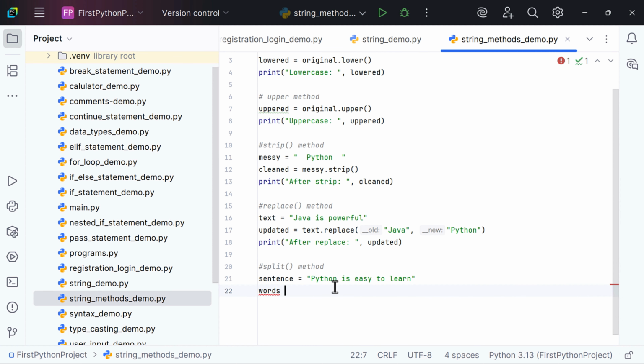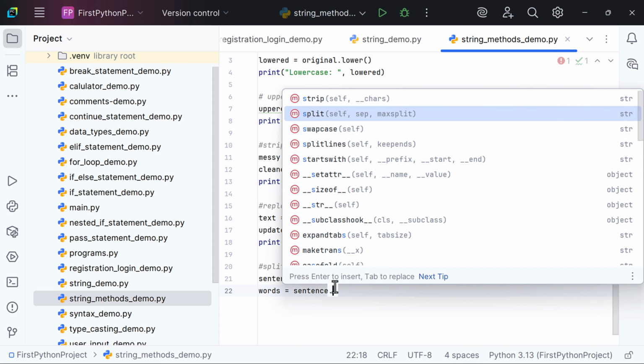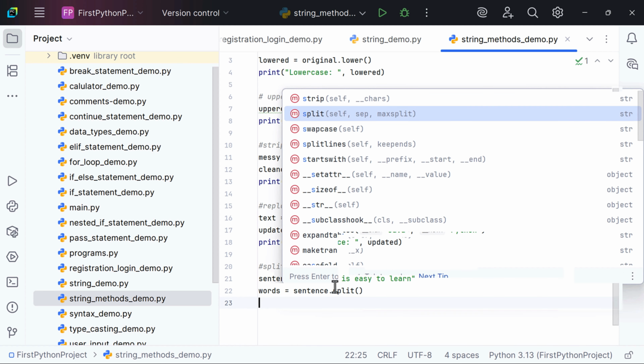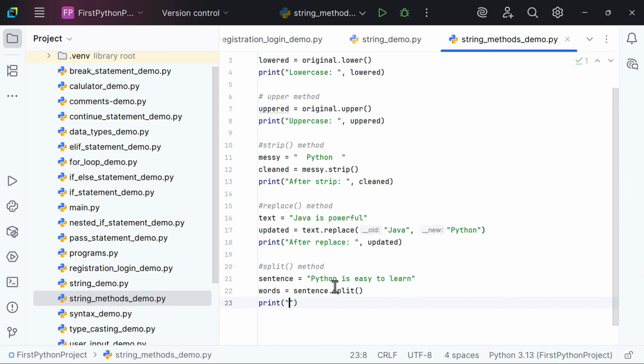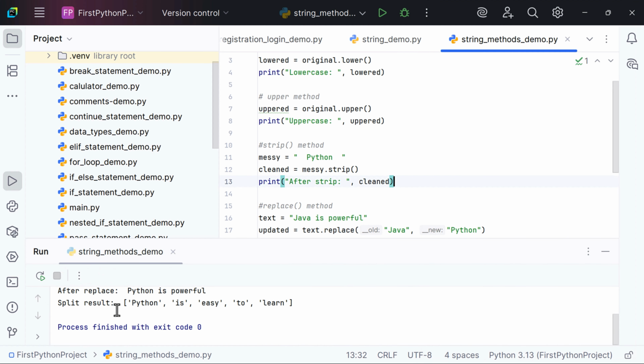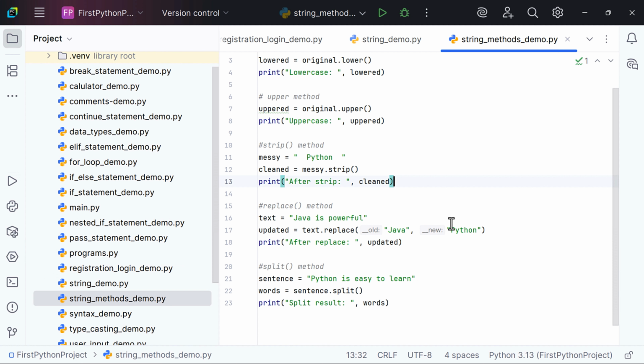We type words equals sentence.split(). Now print("Split result:", words). This will return a list of words from the sentence. Everything worked exactly as expected.